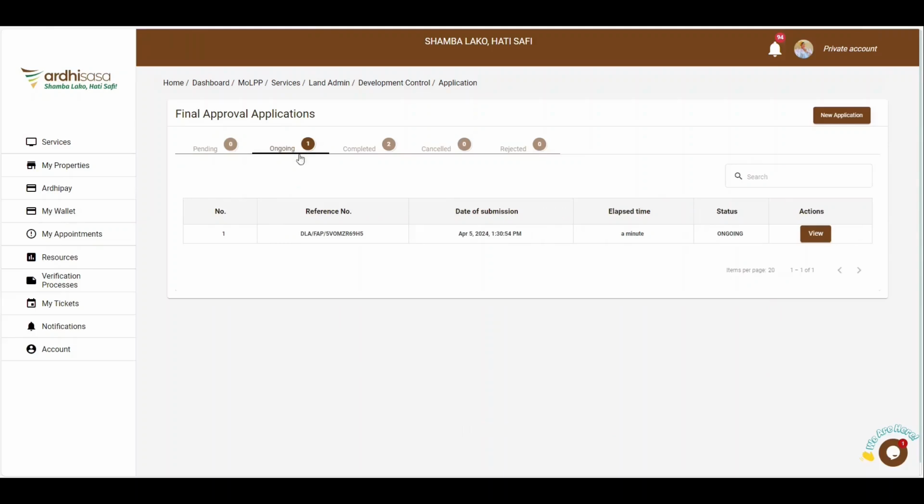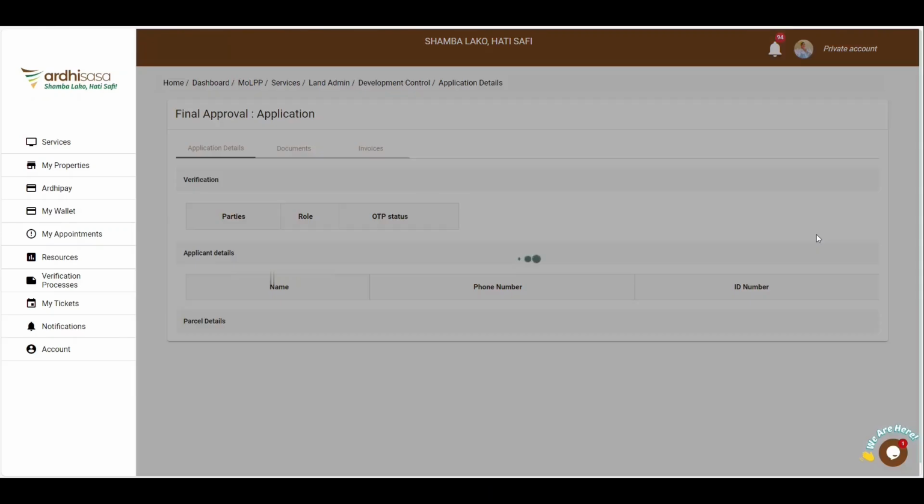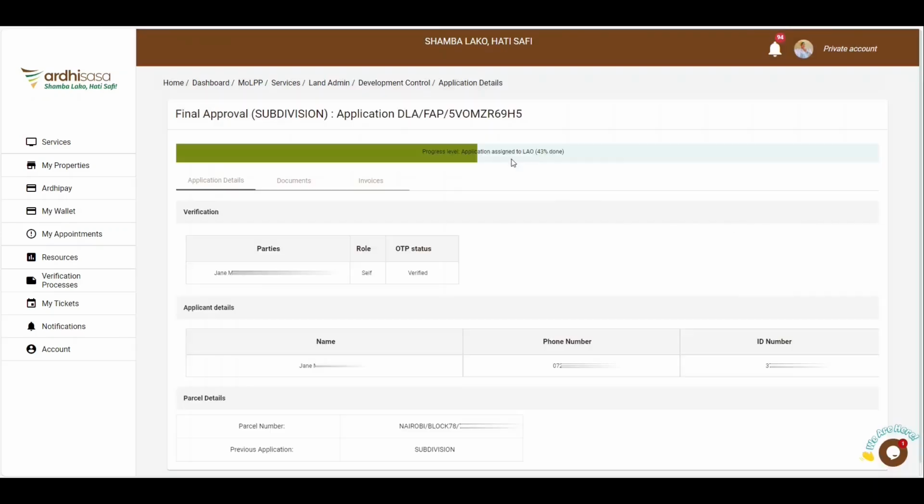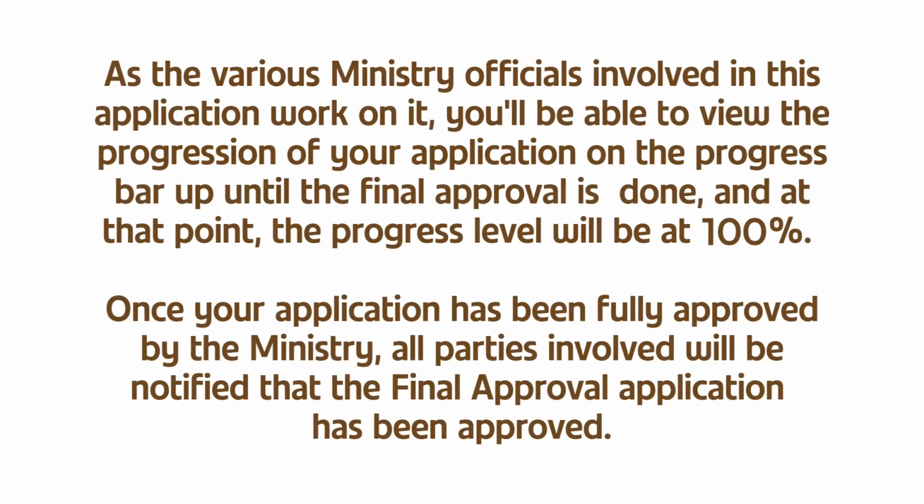the application. As you can see, this is the application that we have just submitted, so go ahead and click on View. You will notice that the progress level of your application has advanced from the initial 29% to 43%. As the various ministry officials involved in this application work on it, you'll be able to view the progression of your application on the progress bar up until the final approval is done. And at that point, the progress level will be at 100%.